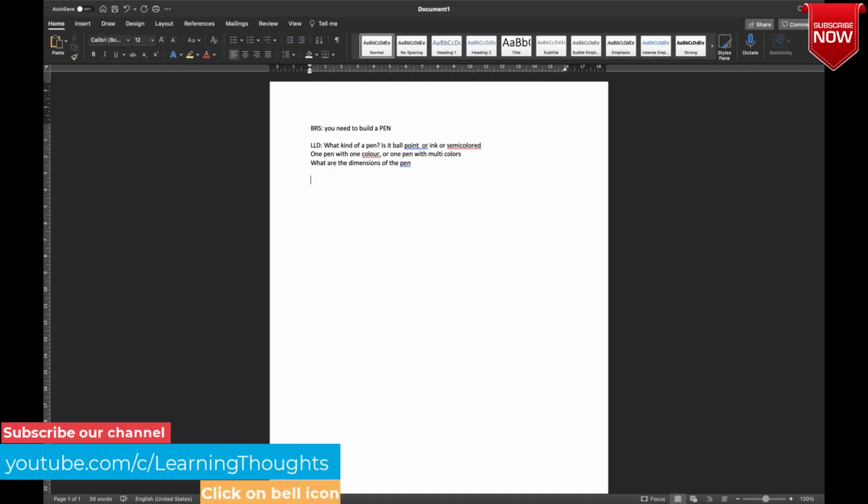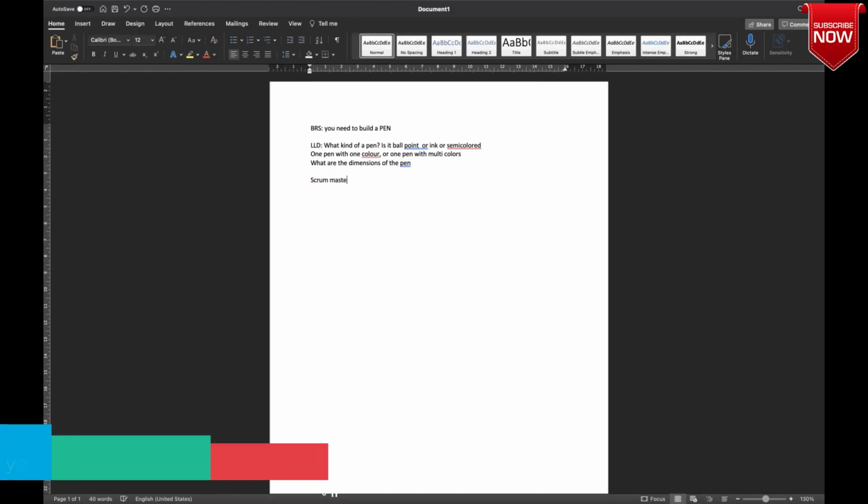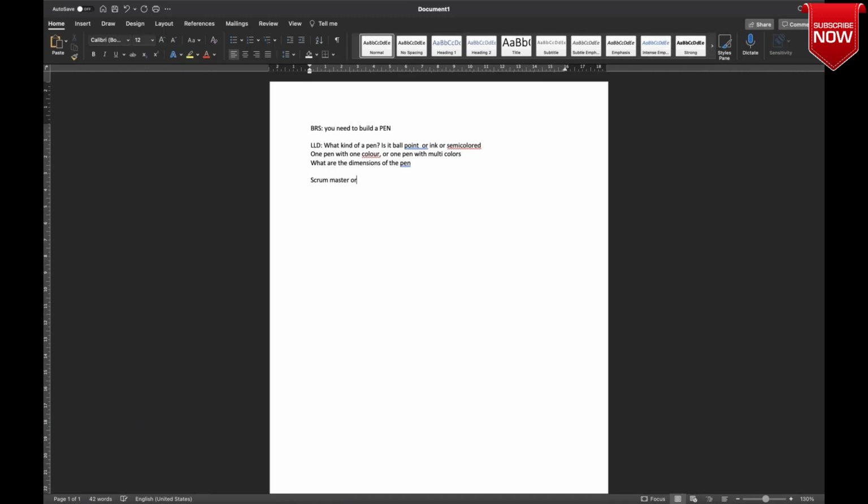Now, based on this low level design, the Scrum Master and the PO will define stories, right? And based on these stories, the developer will develop it.